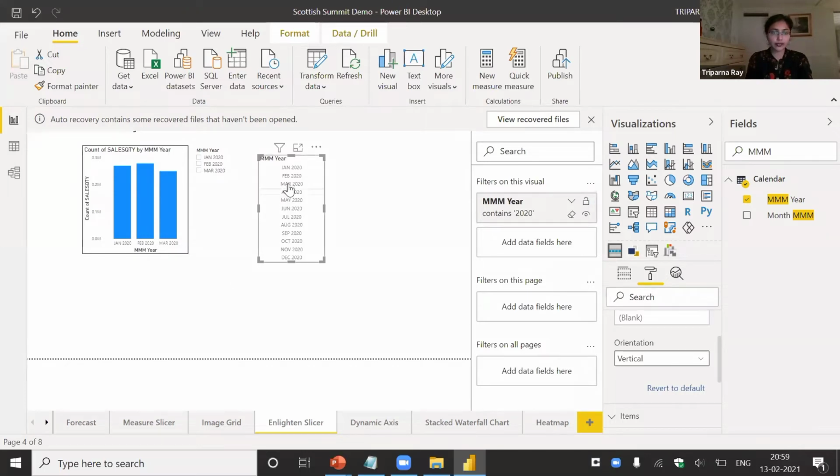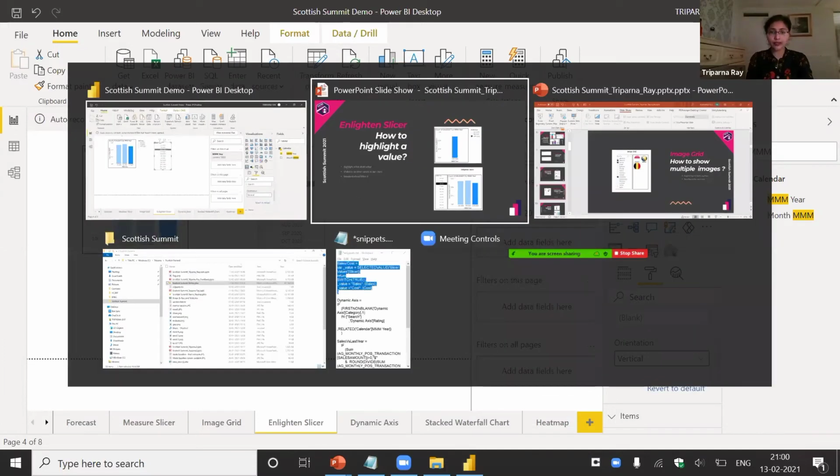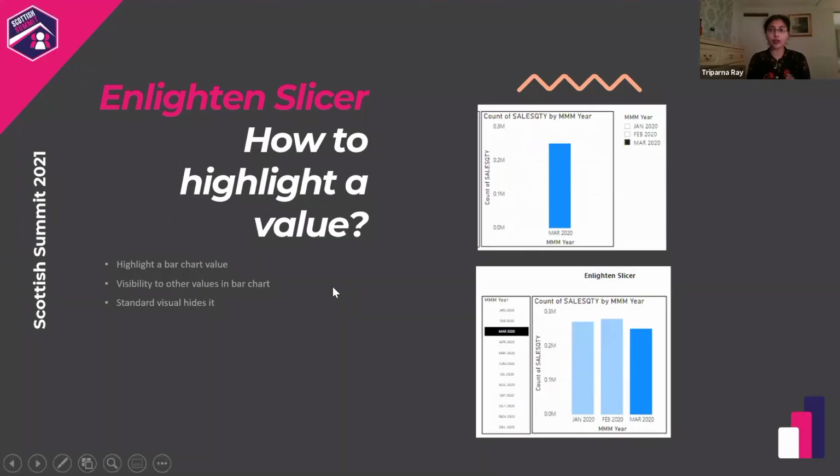And here we can show that, okay, if we select March, then it just highlights March, whereas the user gets a visual appeal that, okay, where this stands. So that's how the Enlightened slicer works. And it really adds this without having a line of code or any complex configuration. Instead of the standard visuals, it shows the complete visibility of other values in a simple bar chart.